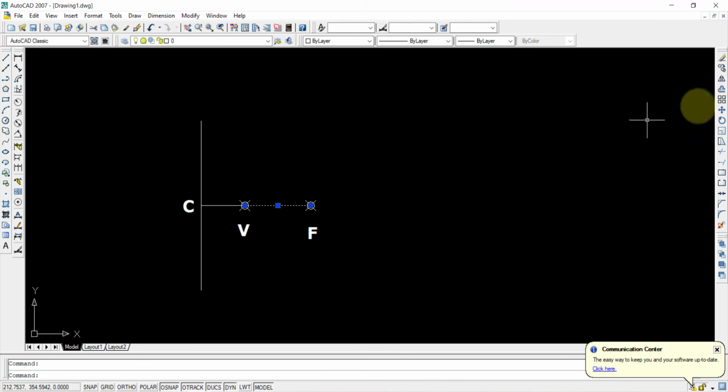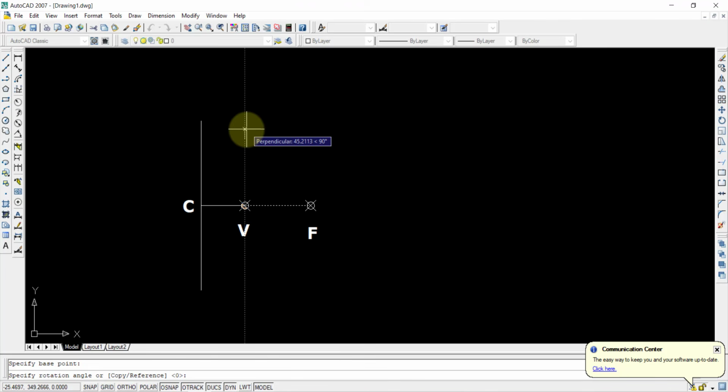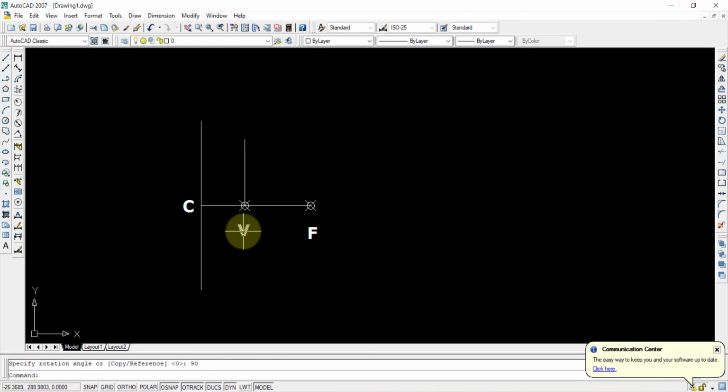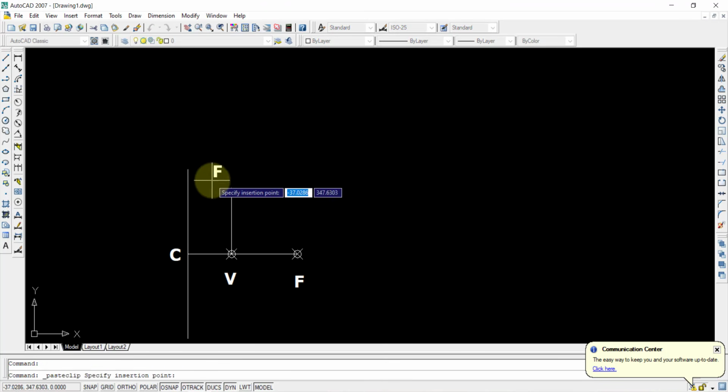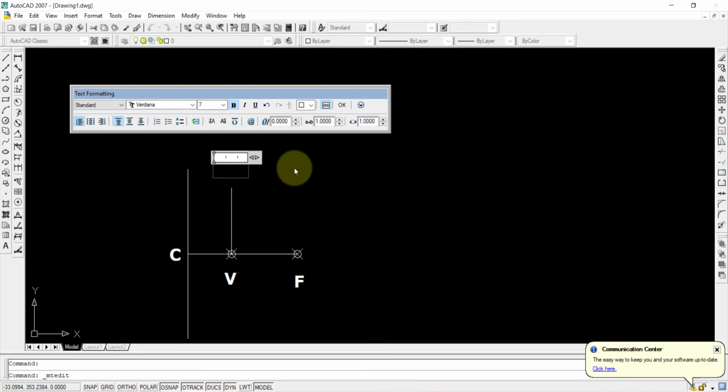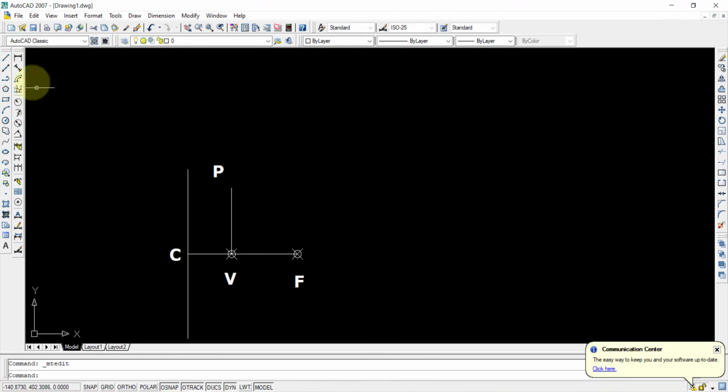Then select this straight line and rotate it by 90 degrees at this point. Basically what I have done is that however much VF is, that much straight line I am drawing here. Let me give that name as some X or Y or something like that. I'll give some point P, I'll say P like this. So join CP, and this line should be extended further.